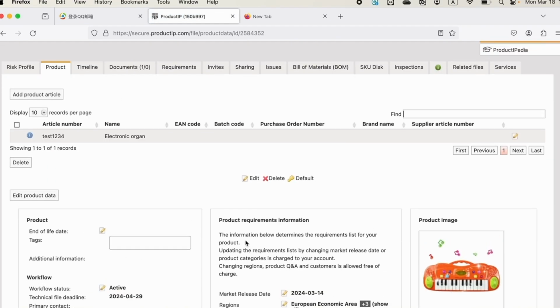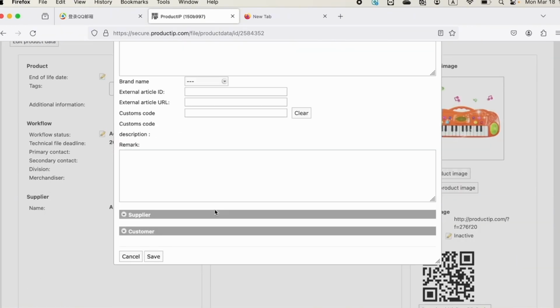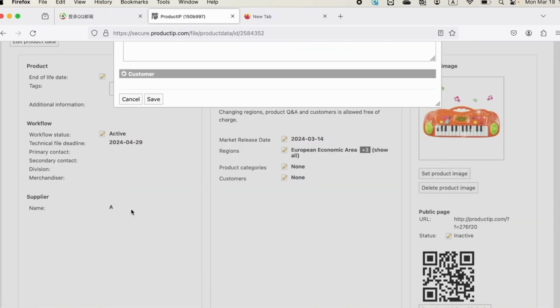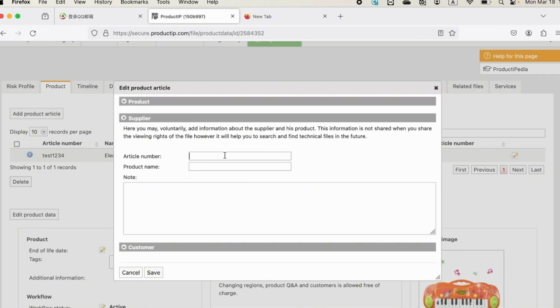We can add more details to previously checked information. For example, supplier information. If you have already checked some articles, you can add it here. Then click Save.